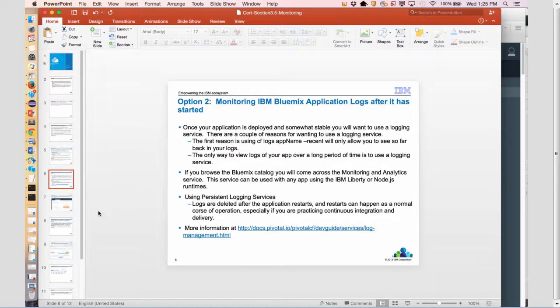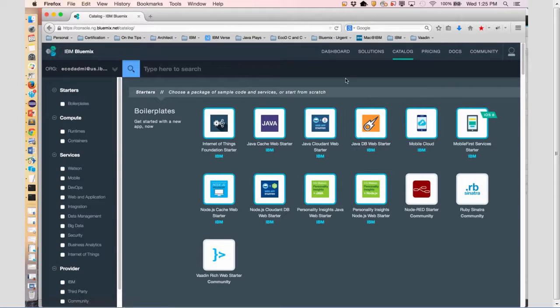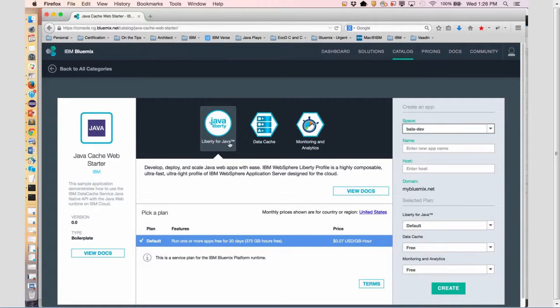Similarly, there is the third option. If you go and look at it, it talks about viewing the performance metrics using the IBM Bluemix monitoring service. So let's see how we can view this for an application. To do that, I'm going to select create an application, which is Liberty Runtime, a data cache service, and monitoring, which pre-configures all these three services as a part of the boilerplate.